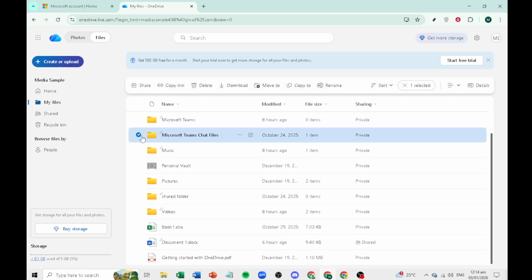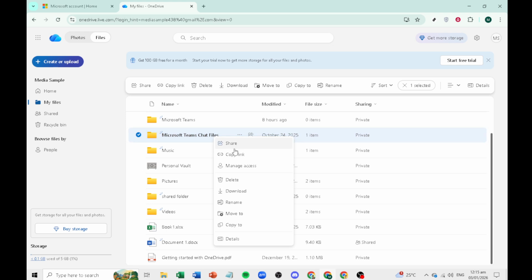When you've found the item, right-click it and select Share. You can also select the item and use the Share button at the top. Both options open the same sharing panel. In this panel, enter the email addresses of the people you want to share with. You can add a short message so they know what the file is and why you're sharing it.